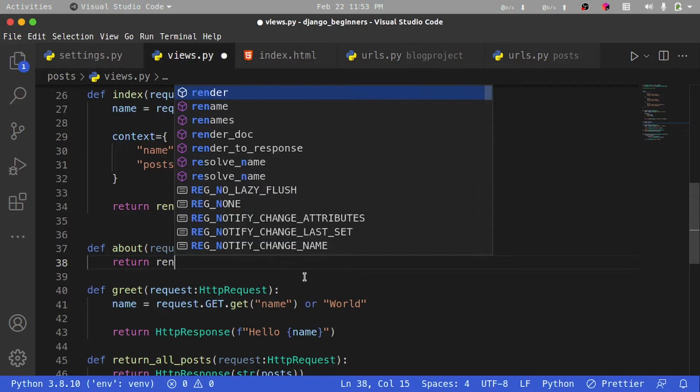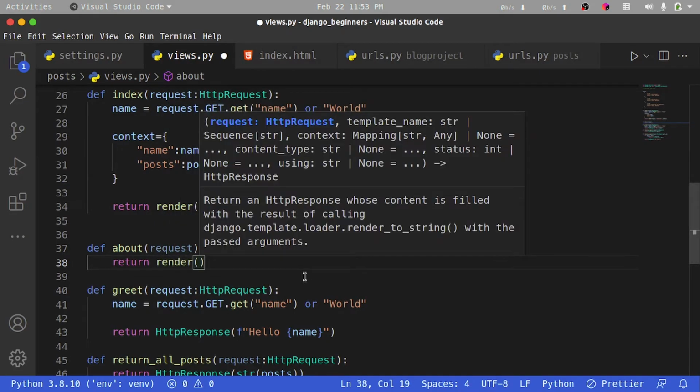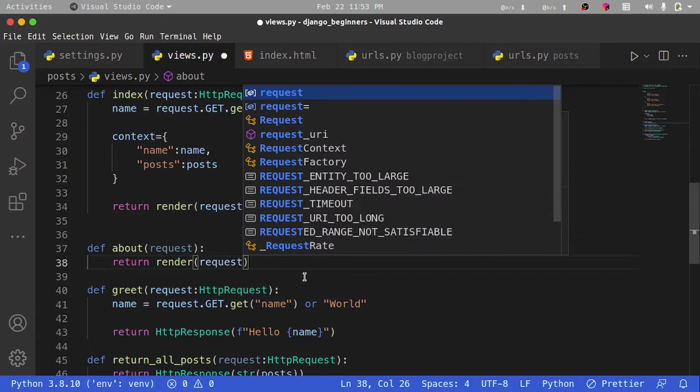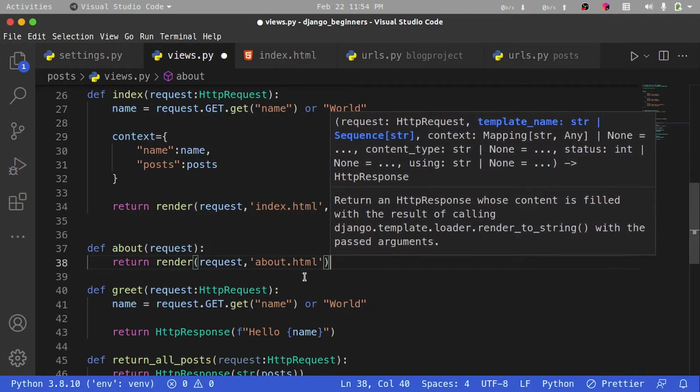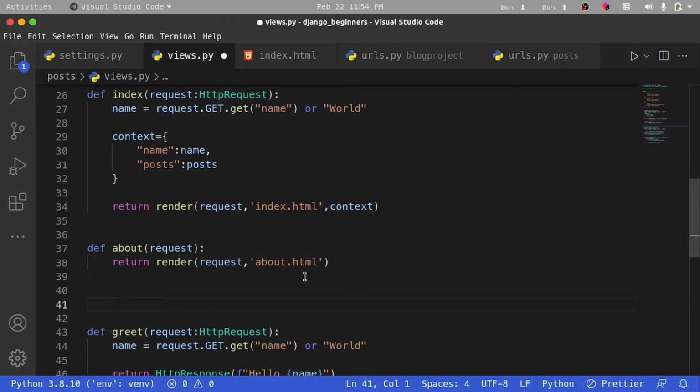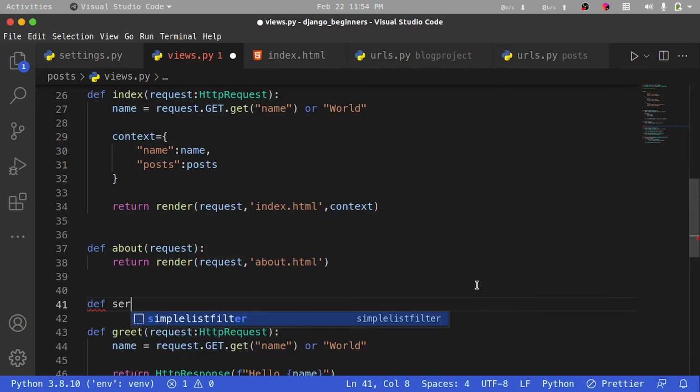In this case, I'll return render, and then I'll specify that we're going to take in our request object as well as our template, which I shall call about.html. Now, I'm also going to create one more. So let's say we're just going to create a services page.